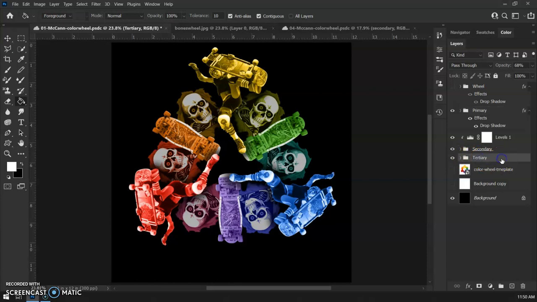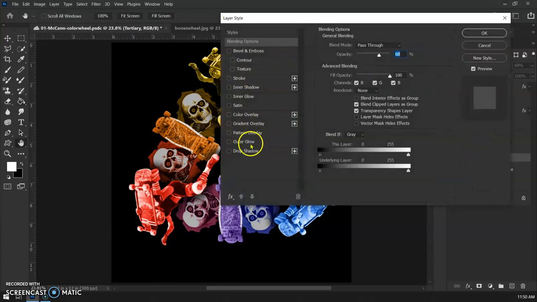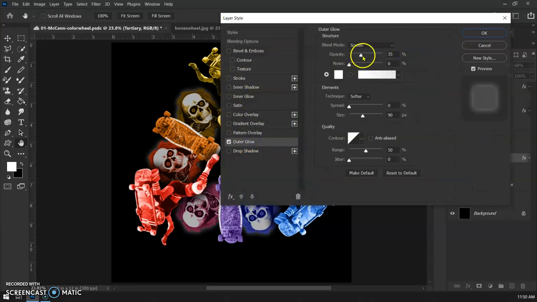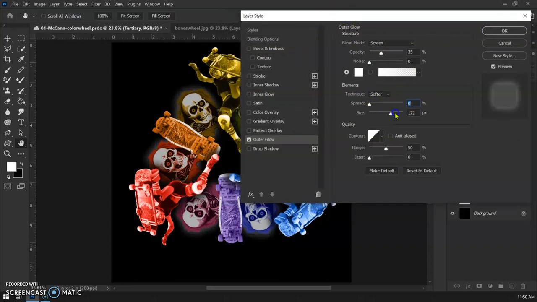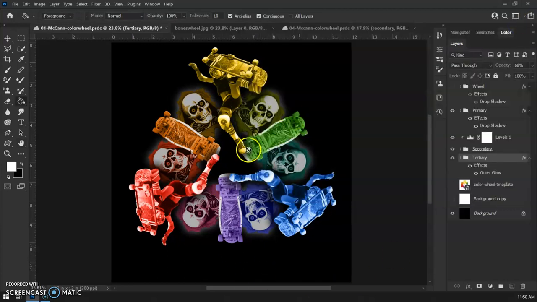But that's kind of nice, and maybe I would go back to the tertiary colors, maybe I'd want to add the opposite. What if I want to do a glow on that? Outer glow, and right there looks actually pretty good. That's too harsh, but see a little bit of a glow on those skulls. Looks kind of nice. Try that. It's kind of cool. And then maybe I do the same thing for the secondary.